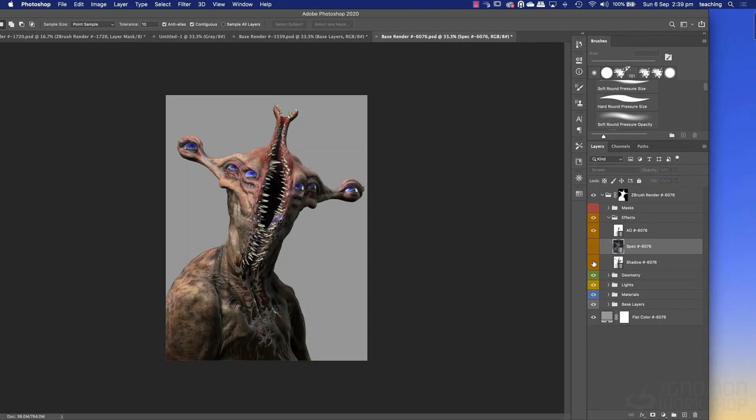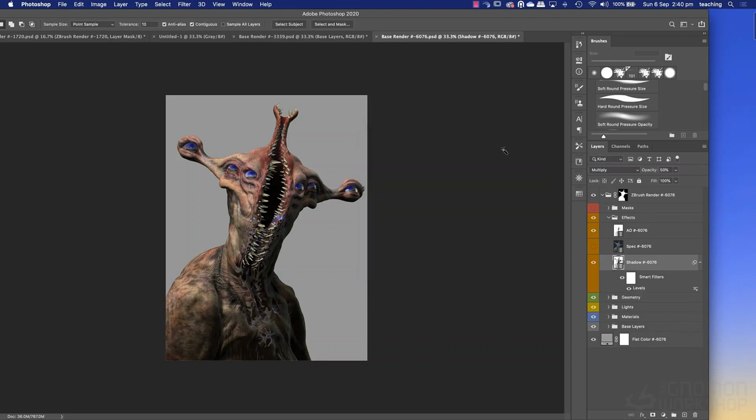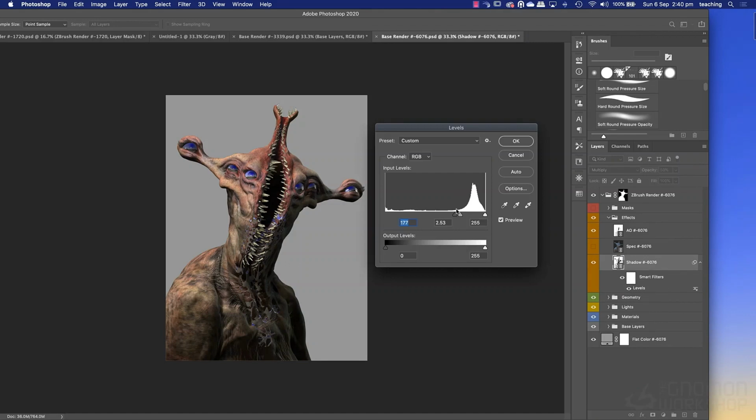Now we have our shadow pass, and the shadow pass just gives us total control over our shadows. It's automatically set to 50%. And remember, because we have a smart layer here, if I have this layer selected and press Control L and start to adjust the levels, maybe I want to crunch these down, make changes to them, click OK. That is non-destructive. I can turn that adjustment off by changing the visibility, or I can double click it and then access those settings once again to change them.